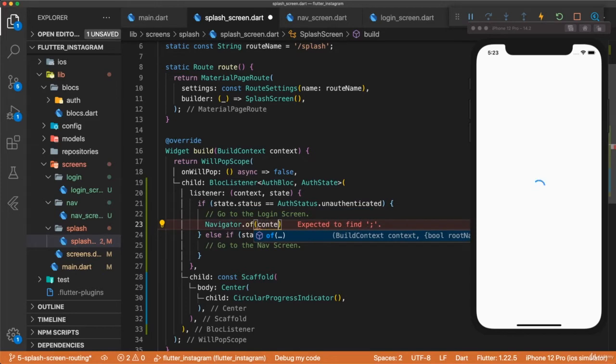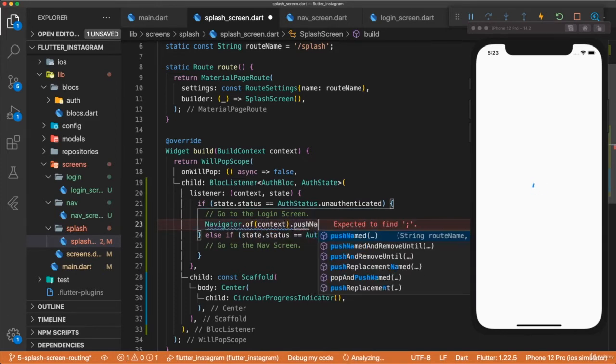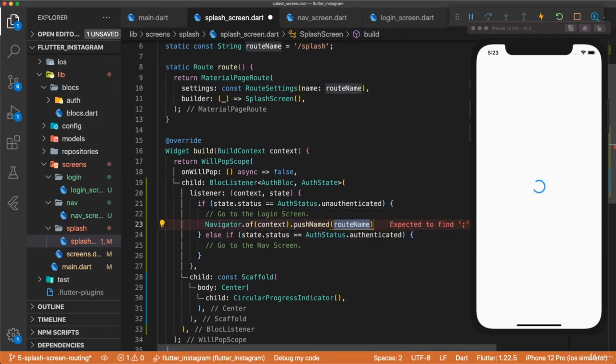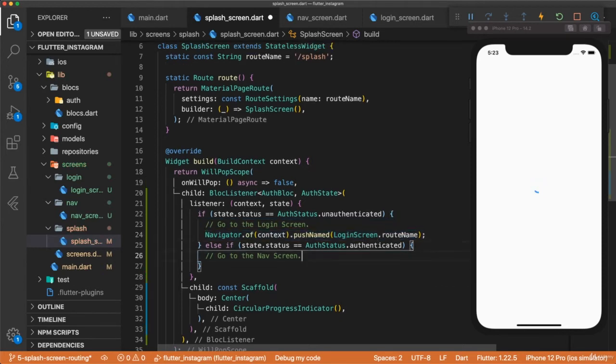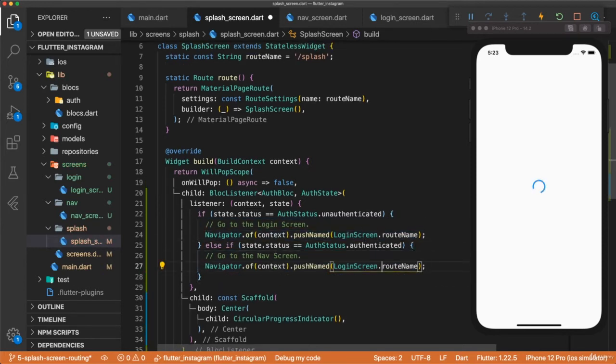And back in our splash screen, we can now do Navigator.of(context).pushNamed, and then the route will be LoginScreen.routeName. Import screens.dart, copy this, and put it down here, change login screen to nav screen. And now if I save this and hot restart, we're going to see that we get the error route.